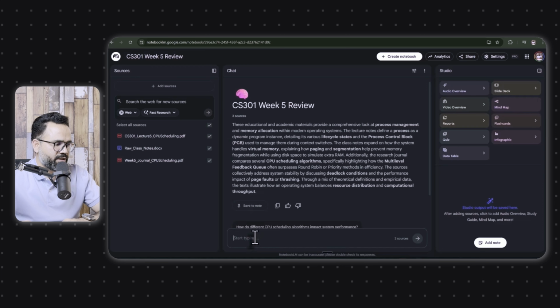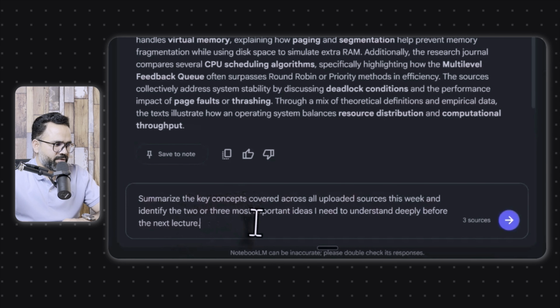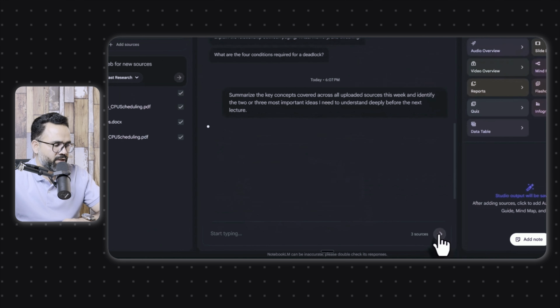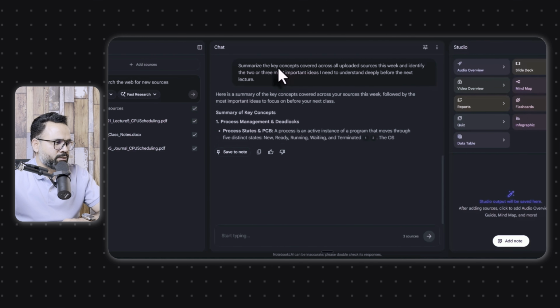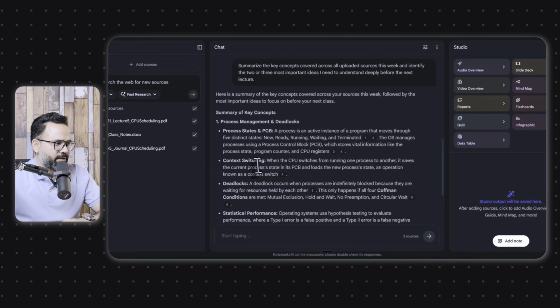Then I will ask in the chat, summarize the key concepts covered across all uploaded sources this week and identify the 2 or 3 most important ideas I need to understand deeply before the next lecture. Then I will hit enter. So now it is exploring all the uploaded material. And you can see it has listed the key concepts.